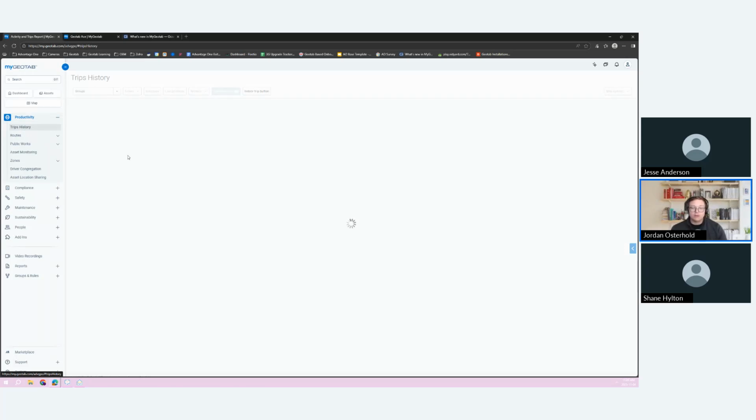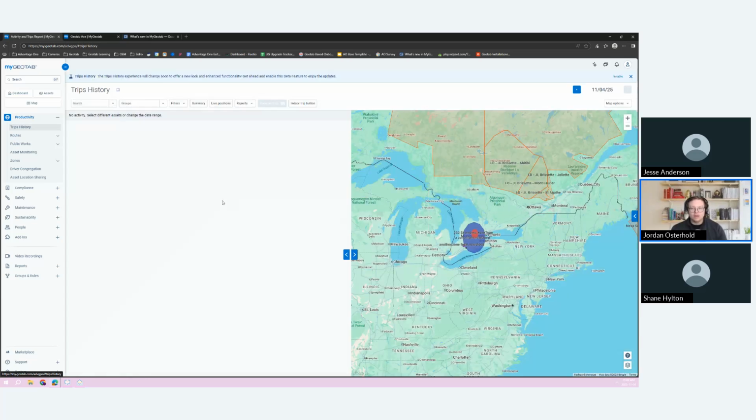It looks like my Geotab is having a little bit of a tough go right now, but it does look like it's now appeared. So this is what you've seen in the past with this little bar at the top, and you can select your asset from the list.